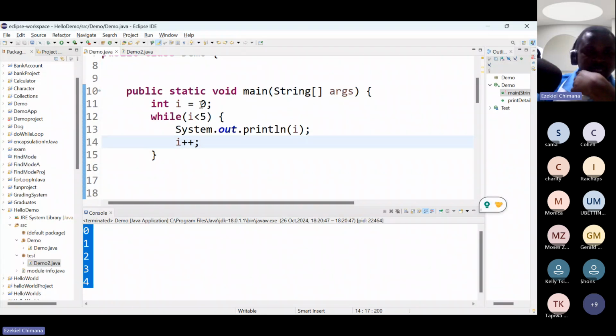At first, is 0 less than 5? Yes, print 0 here, and then increment I by 1, which means it's 1. 1 less than 5, yes, print 1, increment by 1. 2 less than 5, yes, print and increment. 3 less than 5, yes, print and increment. 4 less than 5, yes, print and increment. 5 less than 5, no.